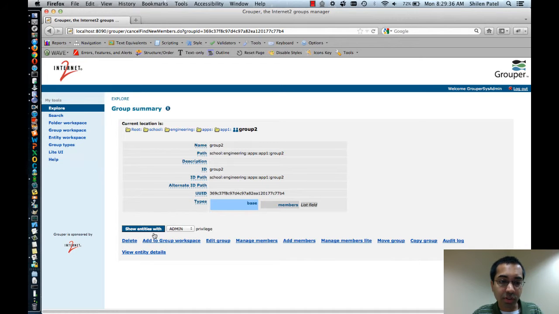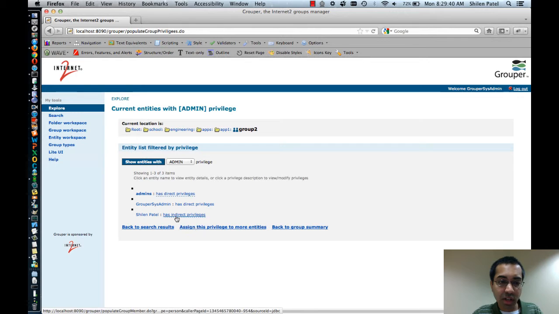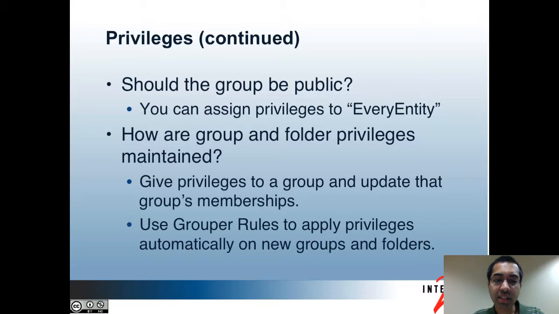And so for Group 2, if I click on Show Entities with Admin Privilege, it shows the admins group, and since I'm in the admins group, it shows my name in there also. The final point on this slide is that groups and subfolders do not automatically inherit privileges based on parent folders.